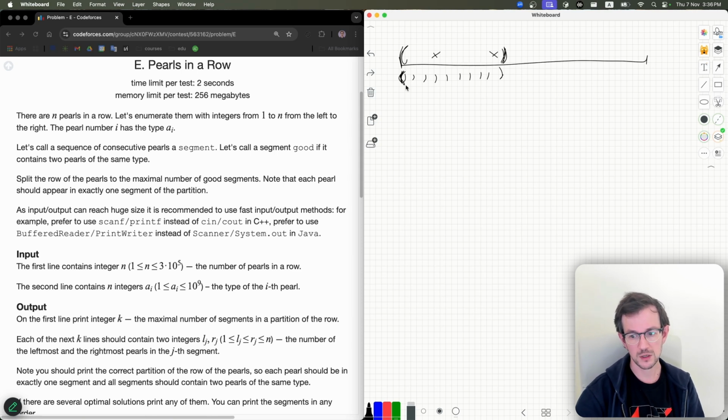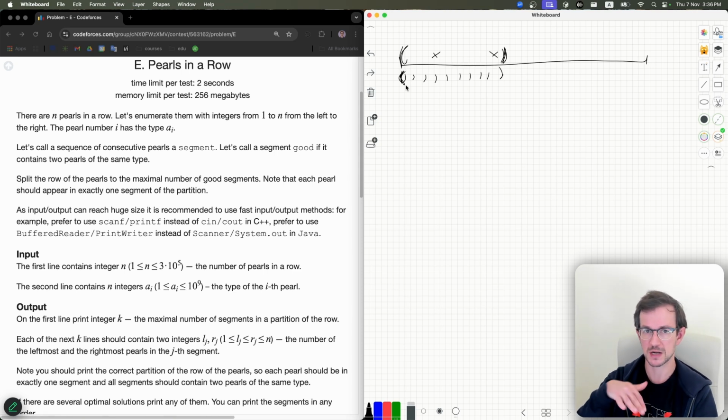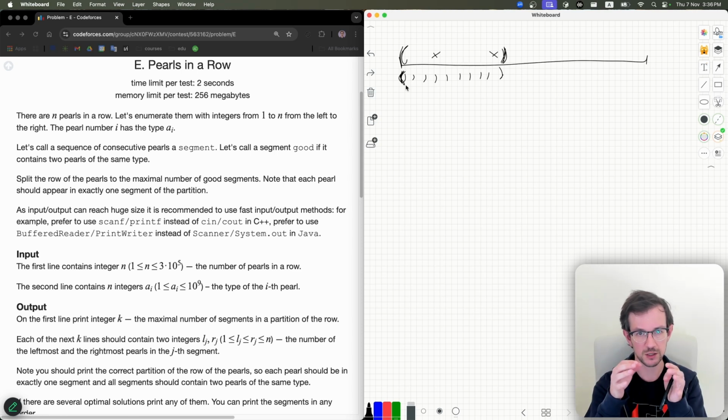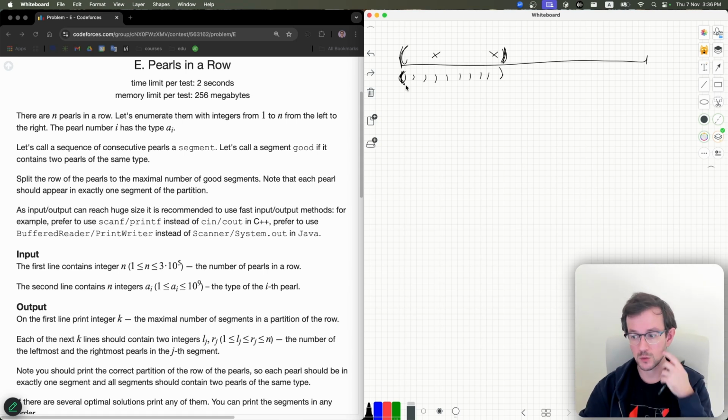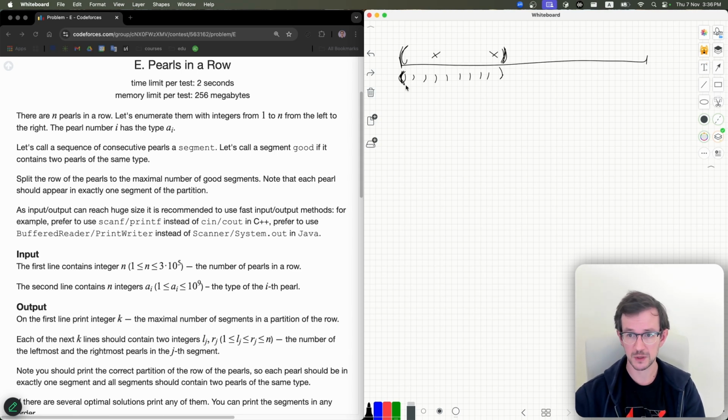So if you have some property, and this property is monotonic, when you have a small set, it is bad. But when you increase it, at some point it becomes a good segment. And when you increase it more, it stays good. And you can do something like this. So let's see. You had a bad segment, then at some point it becomes a good segment.